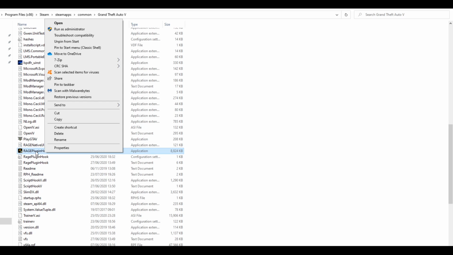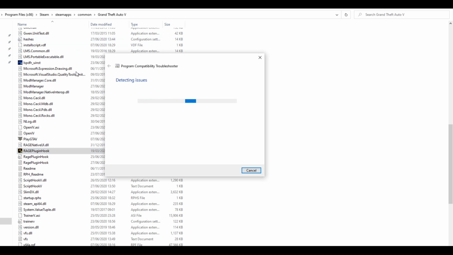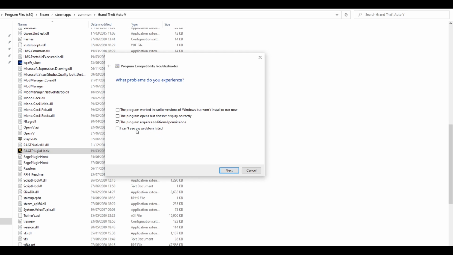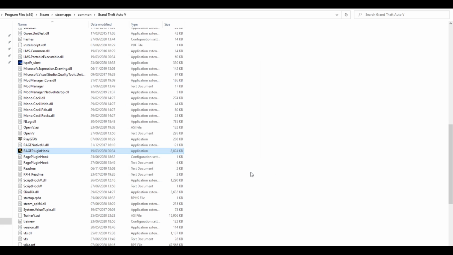One of the other things you can try is go to Rageplugin hook. Click troubleshoot compatibility. Why is that so hard to say? This little box will come up. Click troubleshoot program and click the program requires additional permissions. This will mean it will always run in administration mode, which should get rid of some problems as well. So check that box, click next and just run through. So you've got that option.